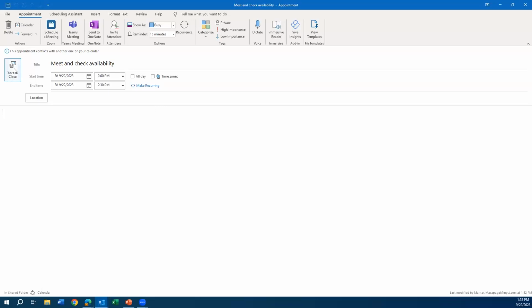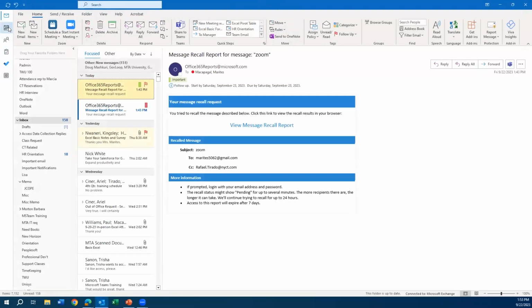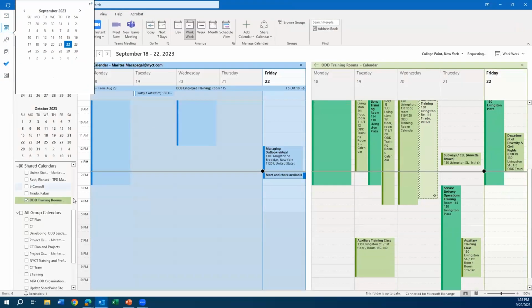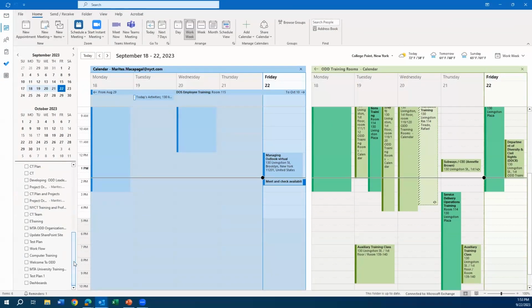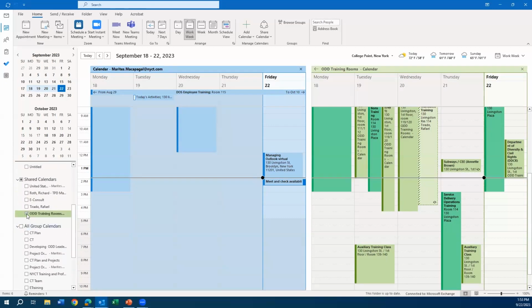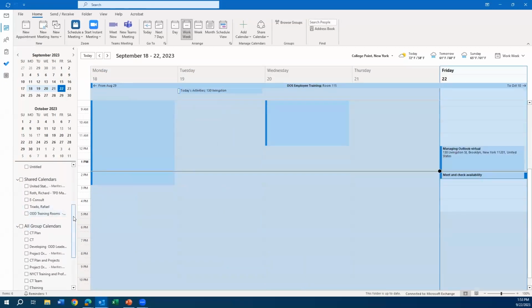When you save it and look at your calendar, I'm just going to remove what I don't need to see. So today at 2 o'clock, there it is: meet and check availability. I know that for myself. Dismiss all, it's already reminding me. At least for myself, I know that I have to meet and check availability. It's a reminder for myself.